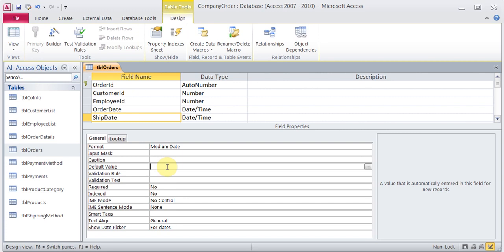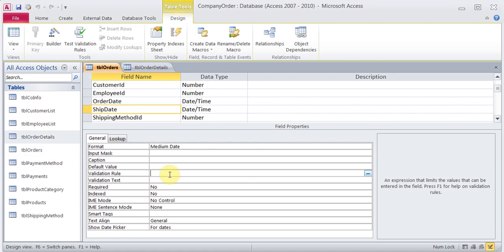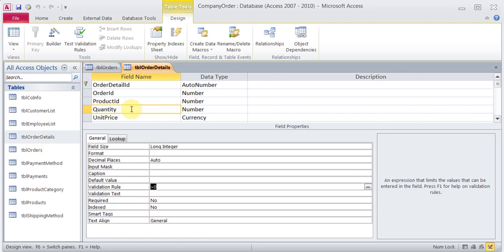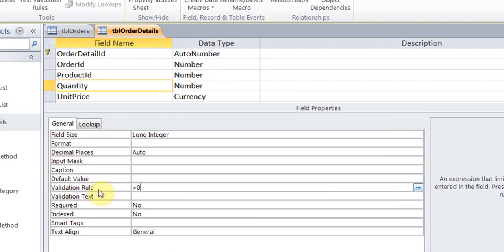The next thing I want to tell you about is the validation rules. Validation rules means you can set a value and say that if it doesn't match this value, it is not going to allow that. So say for example, for this validation rule, I'm just going to go to the table order details design view and say in the quantity field, I put this validation rule greater than 0. That means nobody can create an order with 0 quantity.